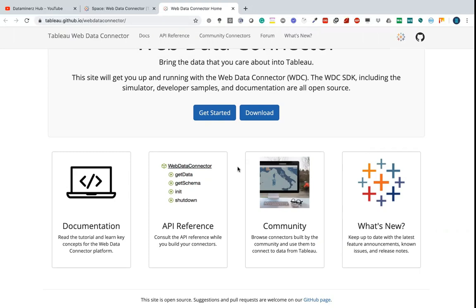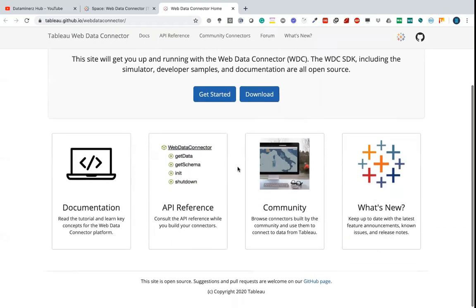It could be IIS or a Node.js server or any other web server wherein you can deploy or publish your web data connector. Apart from that, you need one running API. It could be private or open. And then you need several functions which you need to call in your WDC software development kit: get data, get schema, init, and shutdown, or basically done confirmation. So these are the several functions you need to call in Web Data Connector.